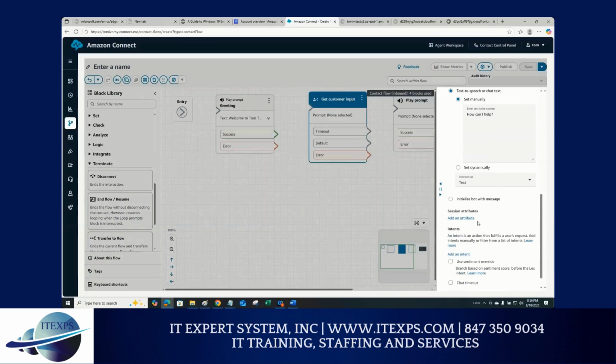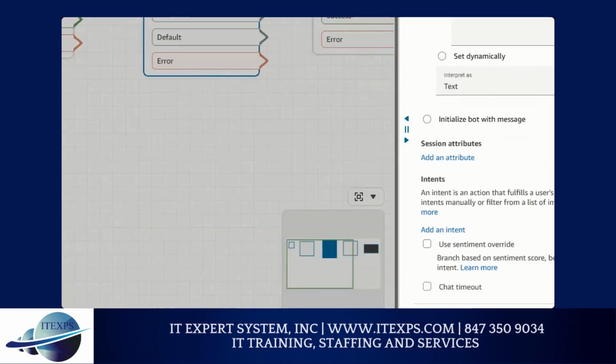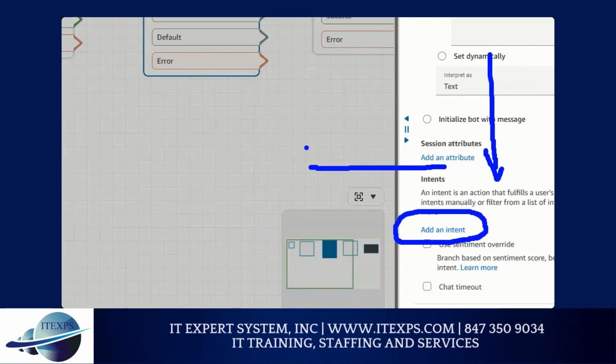Yeah, you can see here, add intent. Do you guys see that? A little bit scroll down and you will see add intent. Remember we talked about attribute, session attribute. So if you want to pass further, you can set session attribute also. But we are going to say add intent. Are you guys with me?